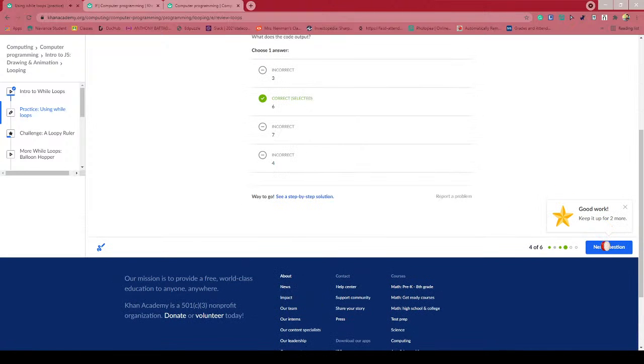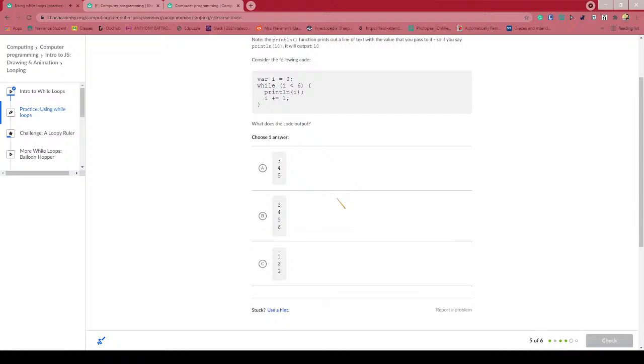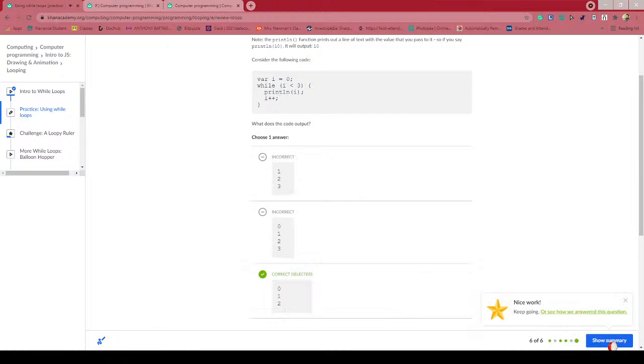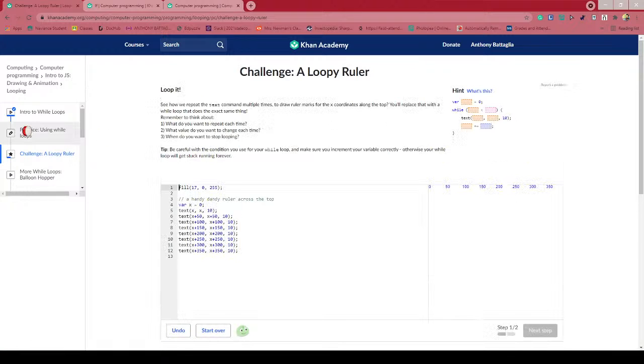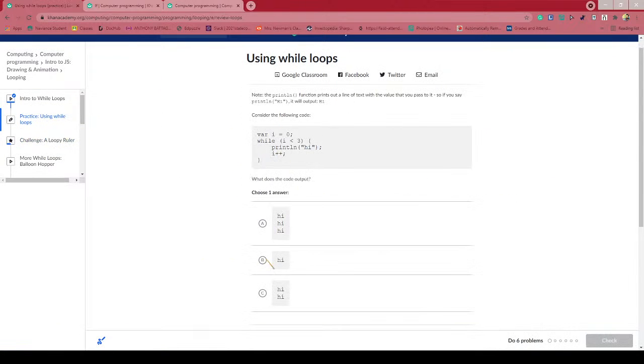I mean, they give you the same exact answers. I mean, not the same exact answers, but the same exact problems, so it doesn't keep randomizing stuff. So 1, 2, 3 is what they did. Nope, that's not what it did. I think they did 3, 4, 5, right? Yep, 3, 4, 5. Okay. Code output, 0, 1, 2. I think that's what it is. Okay, 4 out of 6. 408 energy points. Let's keep on going till we have good.